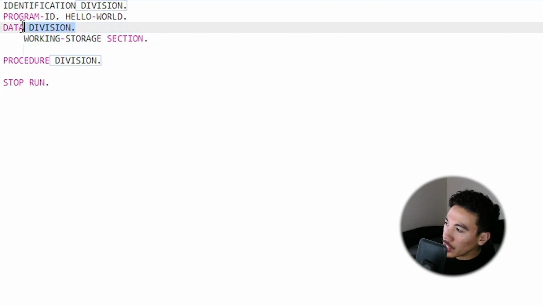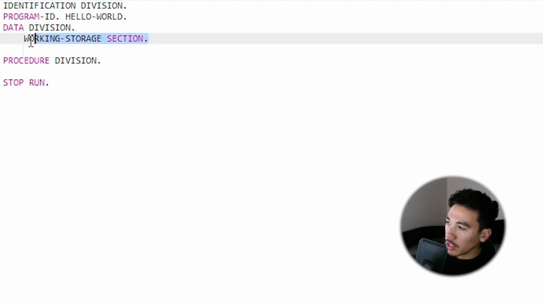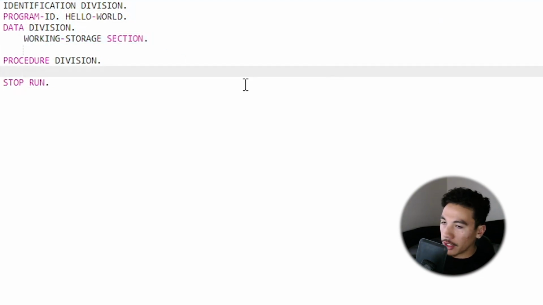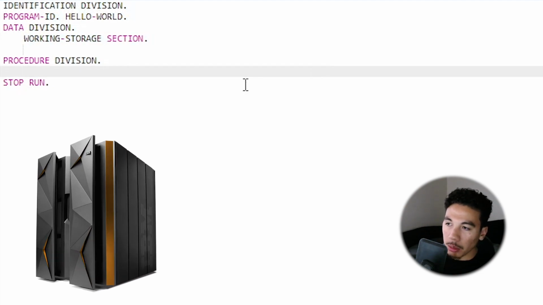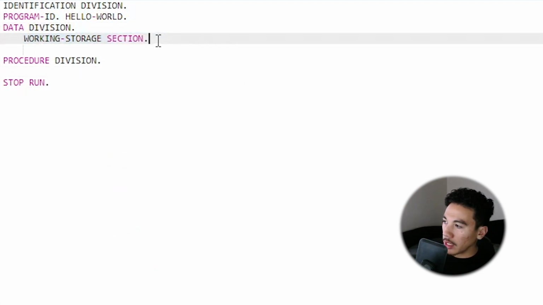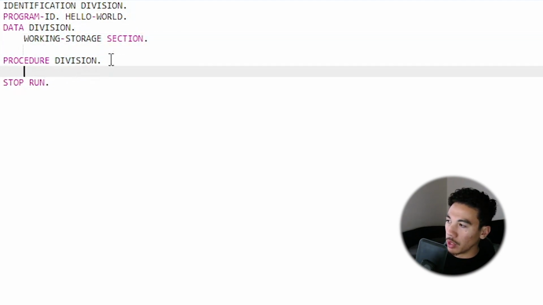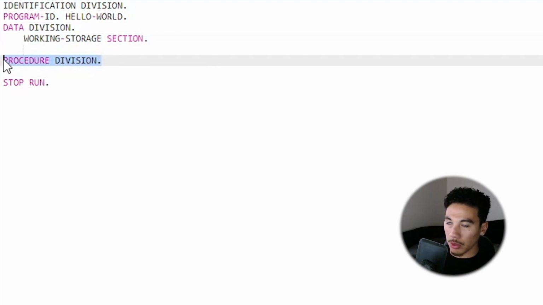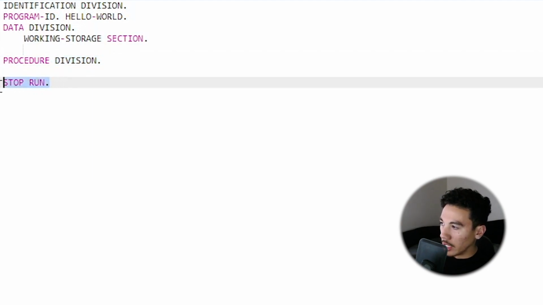Here we have the data division, and this is where your variables go. Working storage section, this just basically accesses the memory of the device you're running the program on. So if you have this program running on your IBM machine, this would be directly accessing the memory of that IBM machine. Then we have the procedure division, which is going to execute the actual procedural code until it hits this stop run.